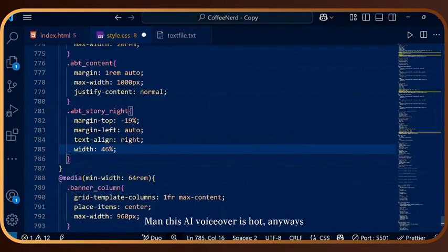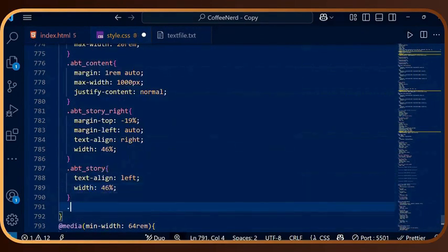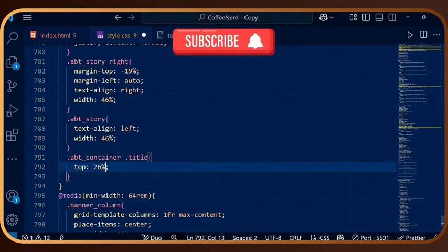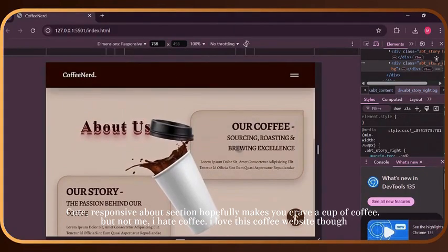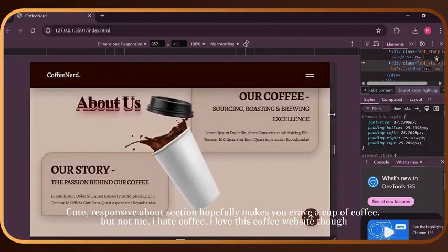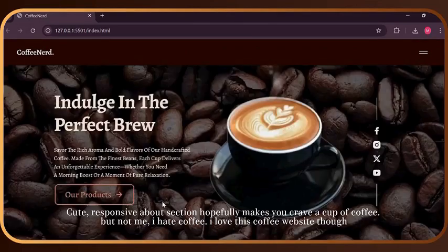Man, this AI voiceover is hot, anyways. Cute, responsive About section hopefully makes you crave a cup of coffee. But not me, I hate coffee. I love this coffee website though.